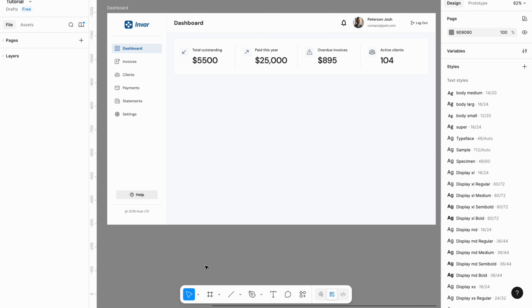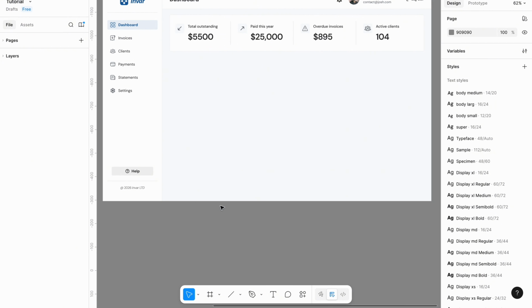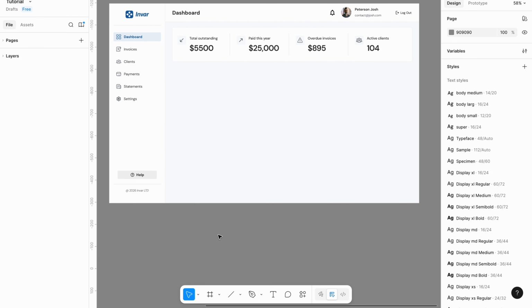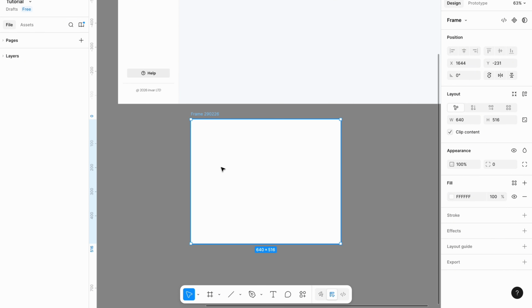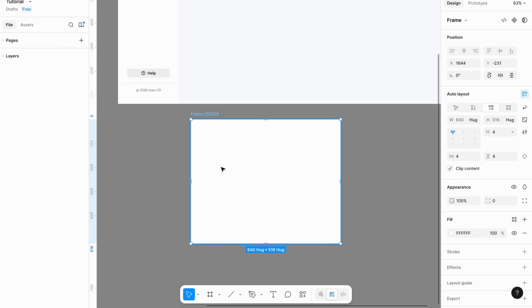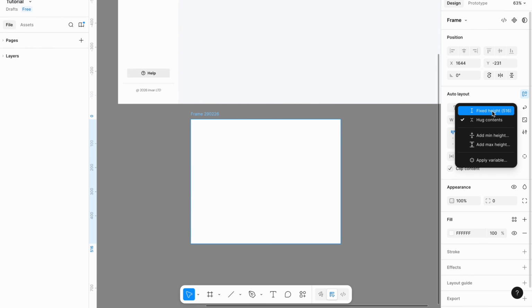So the next thing we're going to create for this dashboard is going to be an invoice table, but it's just going to be a summary. It's not going to be detailed since we have an invoice menu. I'm going to create a frame for our table. So I'm going to highlight this frame and add auto layout to it. Then I'm going to make sure this is set to fixed width. I'm also going to make sure this is set to fixed height.